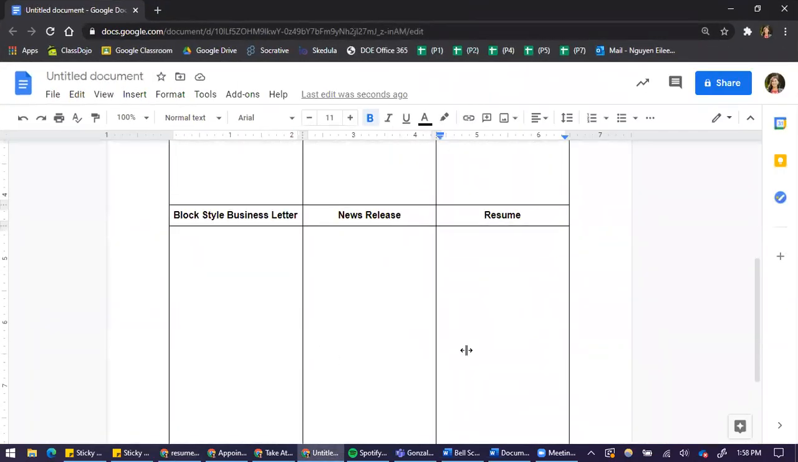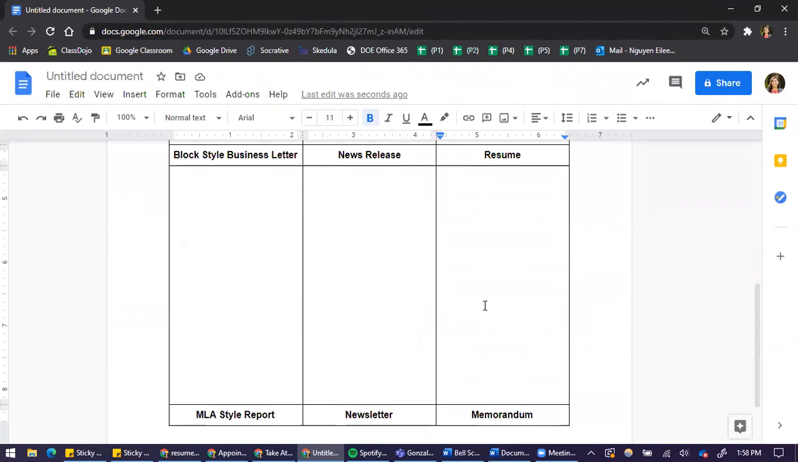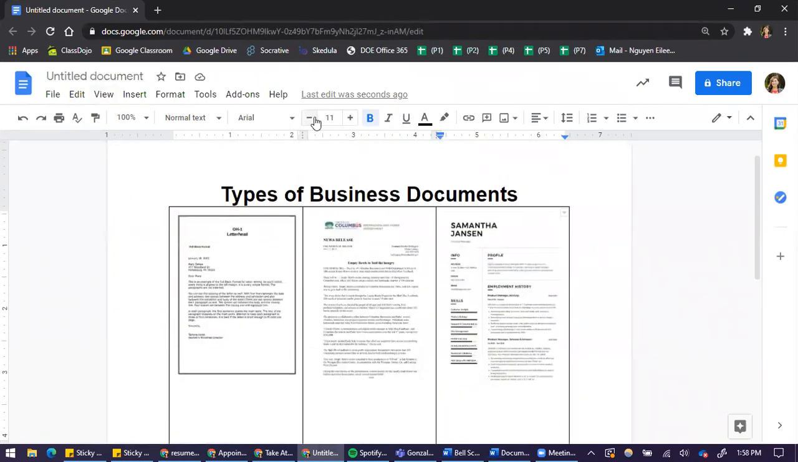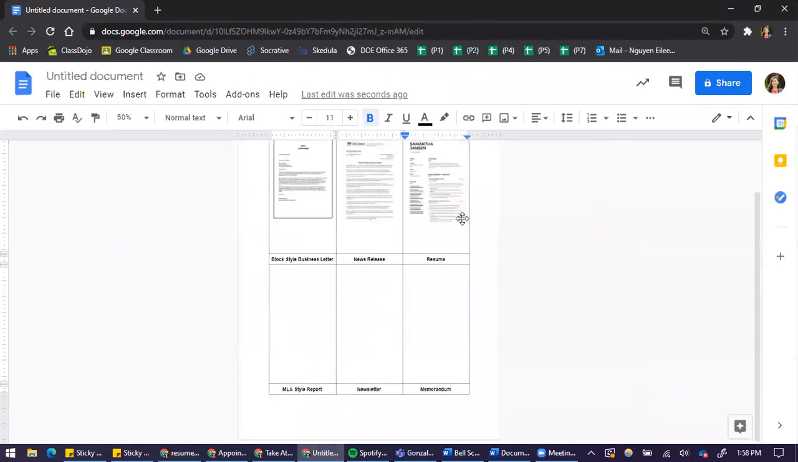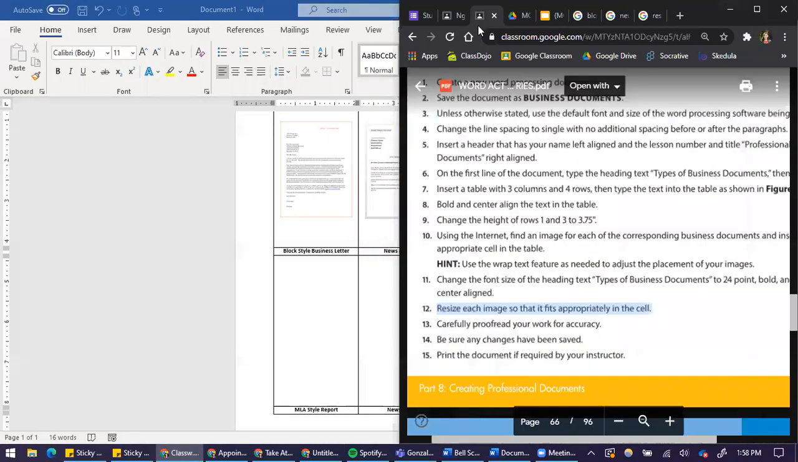Okay, I'm not going to show you the last 3 just because it's the same steps over and over again. But your document should look something like this, where you have the business document types in each box. Okay, and then let me just check the directions to see if I finished everything. So I resized images. So the images were resized automatically for Google Docs. Carefully proofread, save any changes.